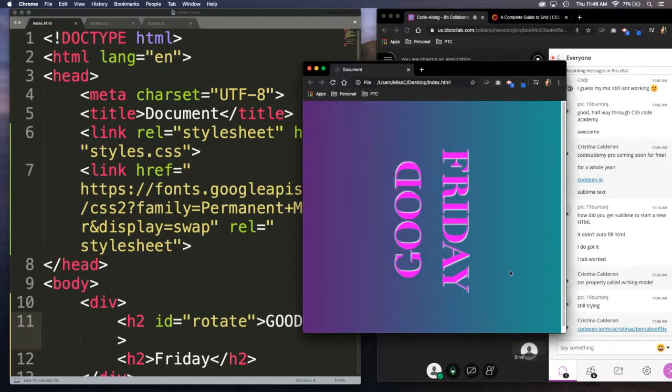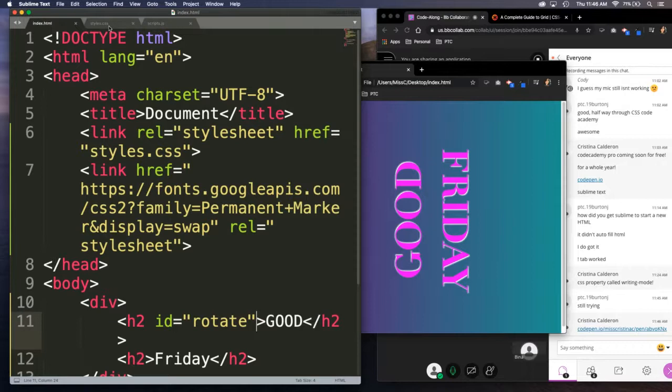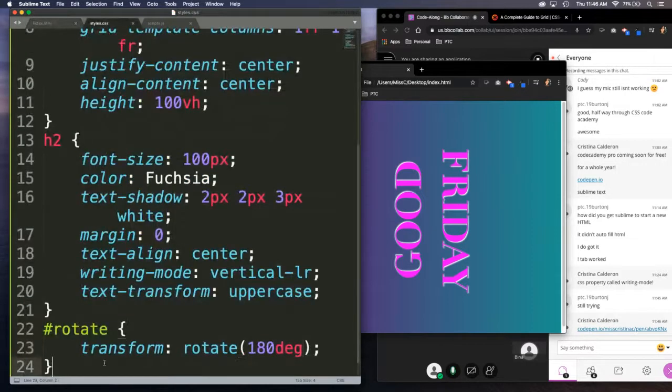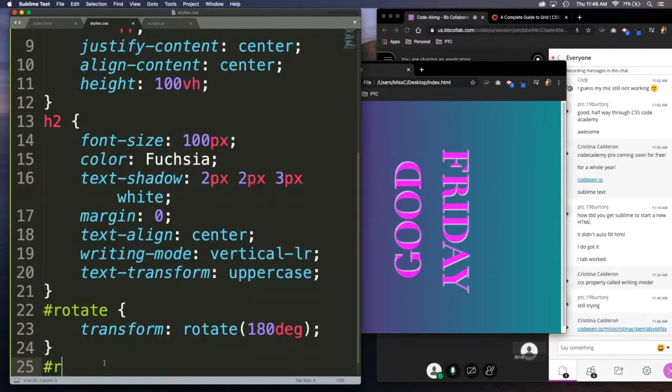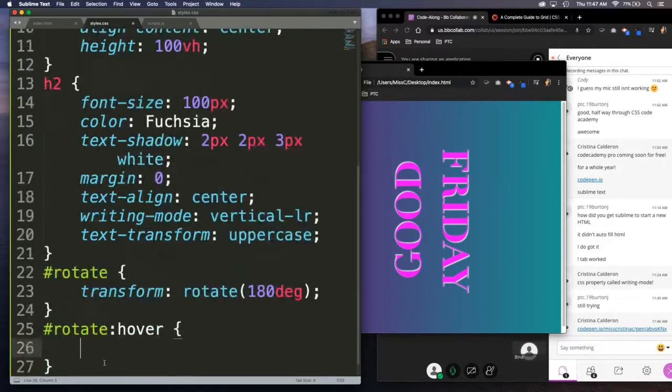Okay, so a couple more things that I'm going to do. But pretty much for my beginner students, this is more than good enough. You've learned so much already about the grid, about the writing mode. Another thing that I wanted to do was if you put rotate and colon hover, this is going to allow visitors to know that, hey, this element might do something, because when I hover above it, it changes its color.